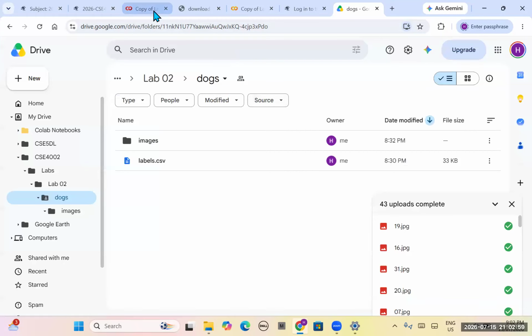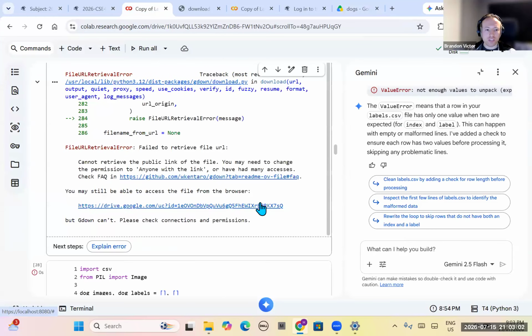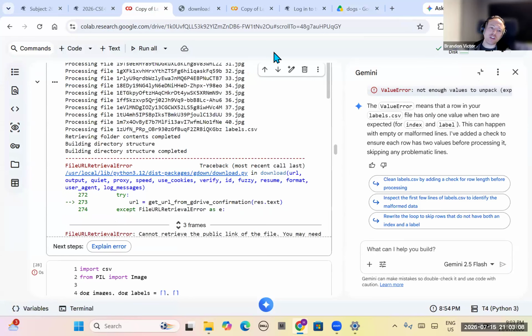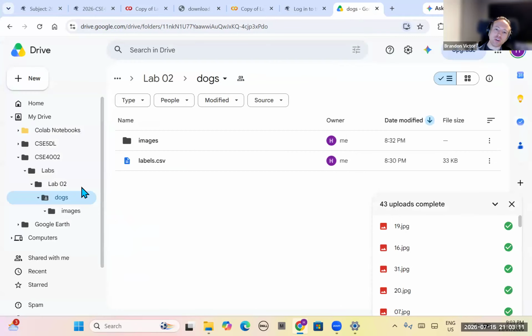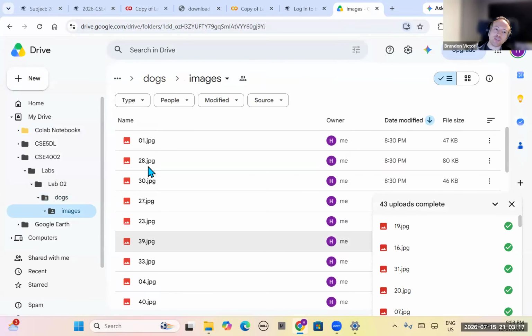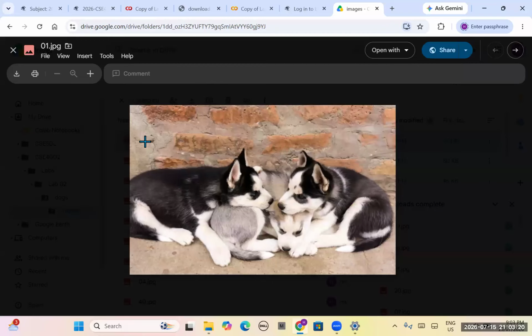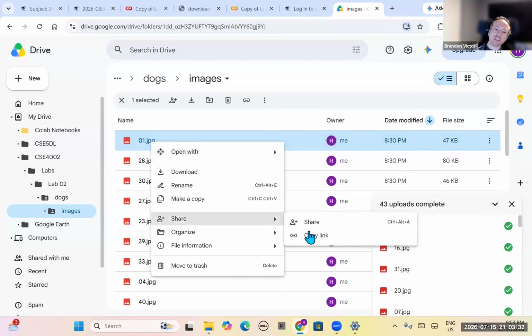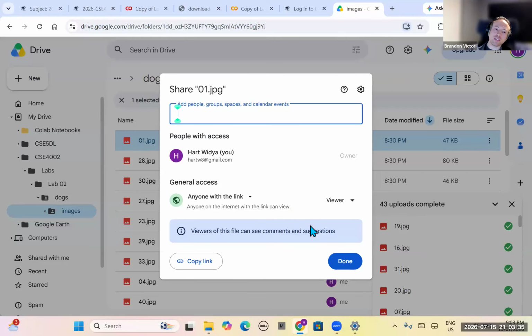Can you go back to the Google Drive and go to the images? I just want to have a look. If you go into the images folder and look at image one, right click it. Don't close that. Yeah, that one. Try sharing that one and see what it says. Yeah, it says anyone with the link can access it. Okay. I just want to double check that it has recognized that.